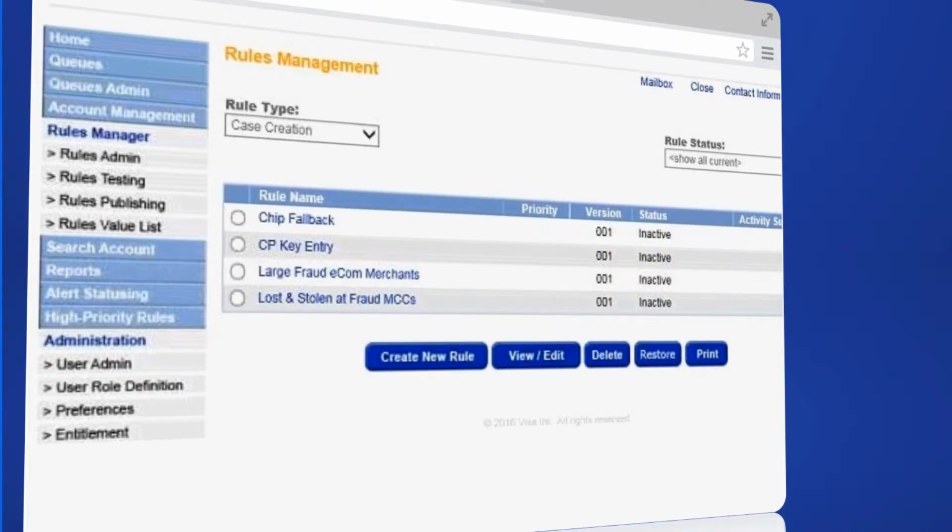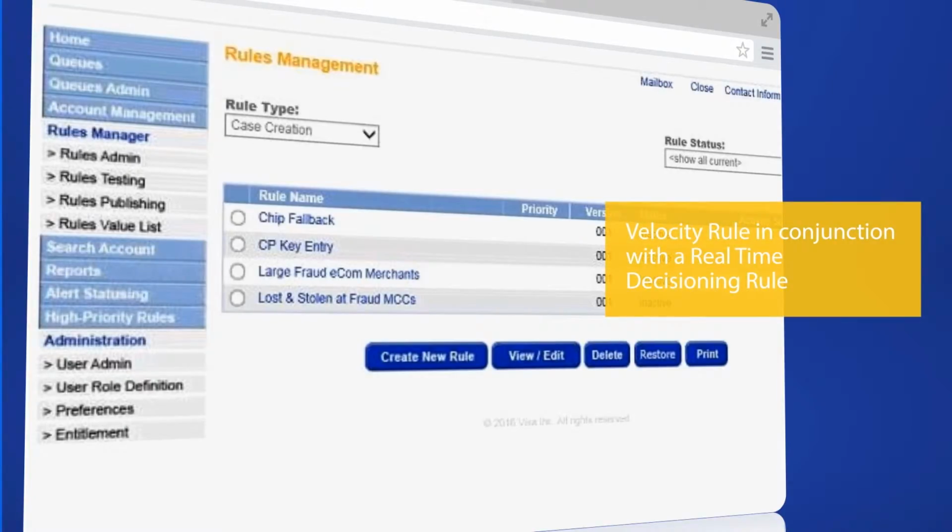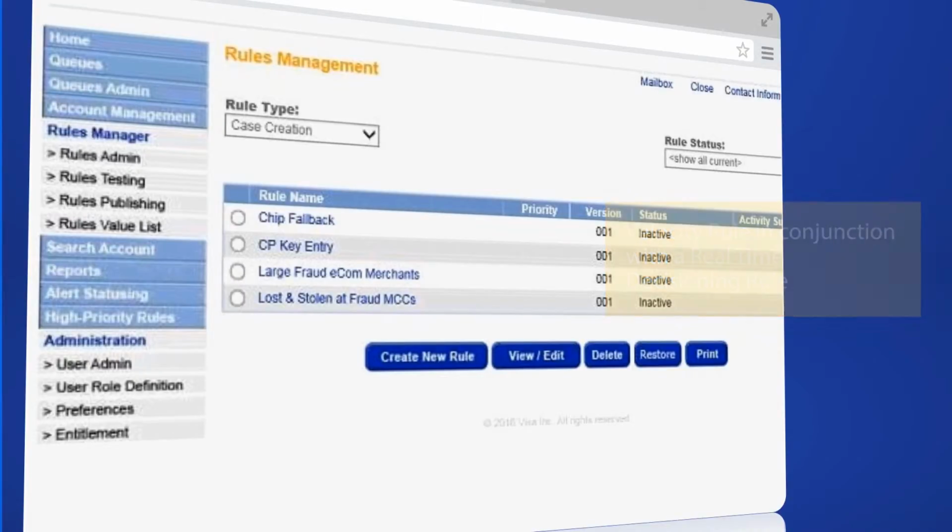A fully authenticated online transaction carries a Moto ECI indicator of 05. All other values for ECI, i.e. 06 to 09, are deemed to be less secure, which may need monitoring. To aggregate the number of transactions and the cumulative amount, a velocity rule needs to be created. This should be used in conjunction with a real-time decisioning rule to decline the transactions which meet the criteria.